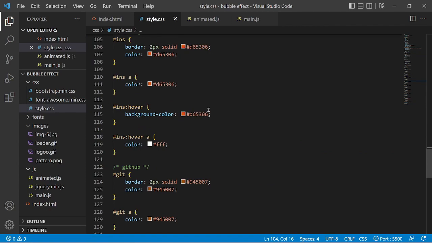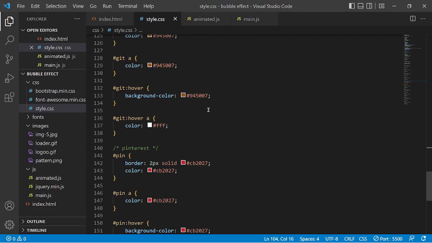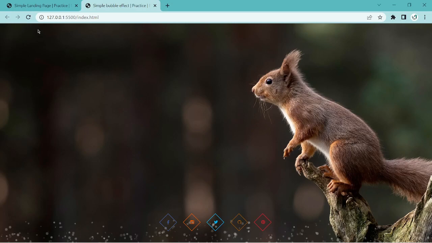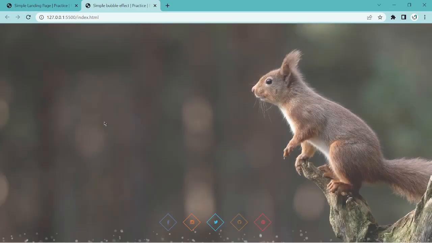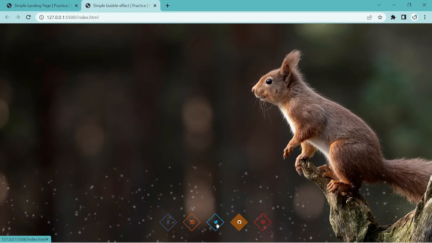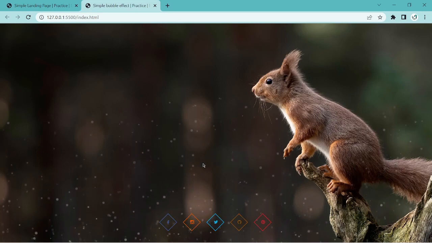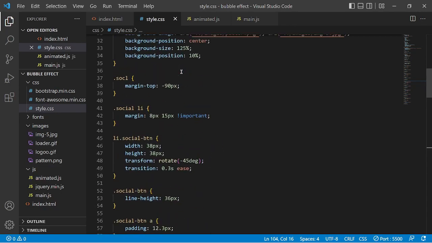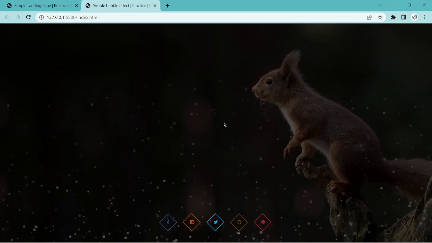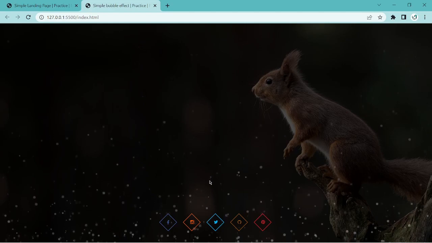So after you have finished writing the color for each and every social icon, just save it and refresh the page. So as you can see, we have our beautiful page with these icons over here. And if you want, you can change the background. As I've already told you, you can just go over here and add a pattern.png, so it will turn to black. Okay, so this was for today.